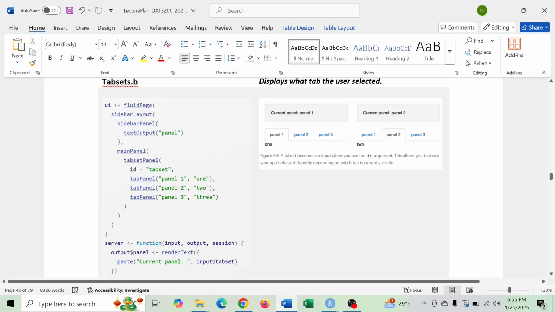So don't get confused. So we see current panel and then panel one, current panel, panel two. This is two different screens. So in other words, the user selects panel one, then it shows current panel, panel one, right? That's the app. But what if the user selects panel two? Then the title shows panel two up here, right? So we're trying to show you how the title here changes depending on what tab the user selects, right?